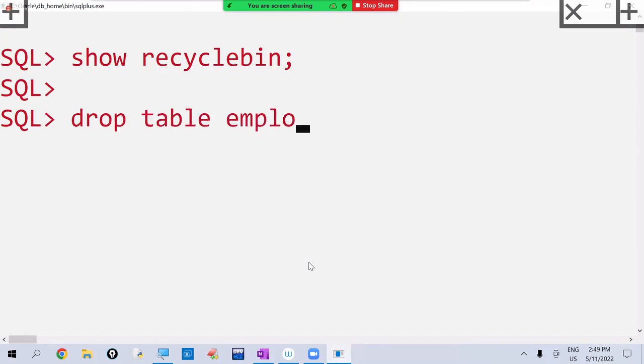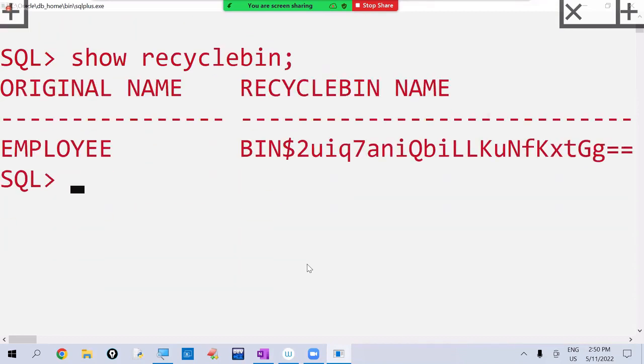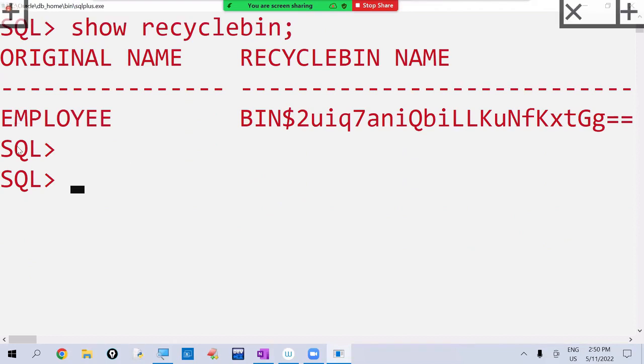Drop table employee. So it is dropped, and this dropped table is placed in the recycle bin. Show recycle bin. Observe here, the dropped table is in the recycle bin. If we want to recollect it, we use the flashback command.